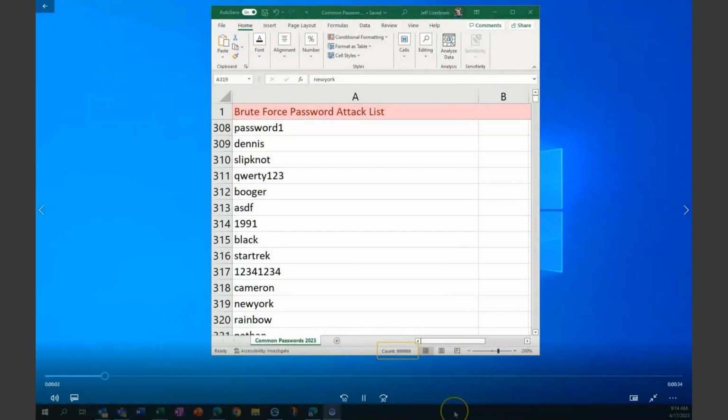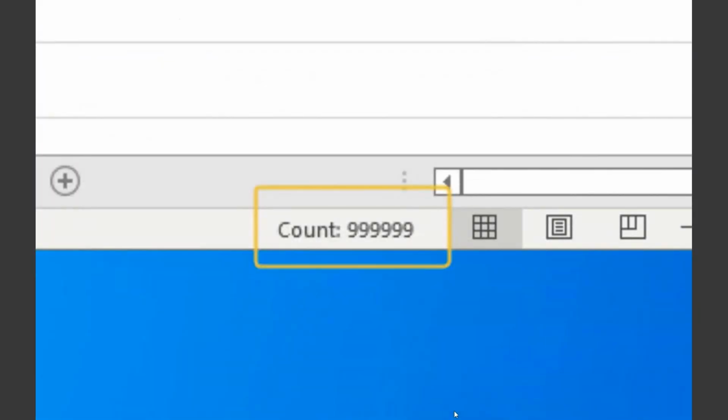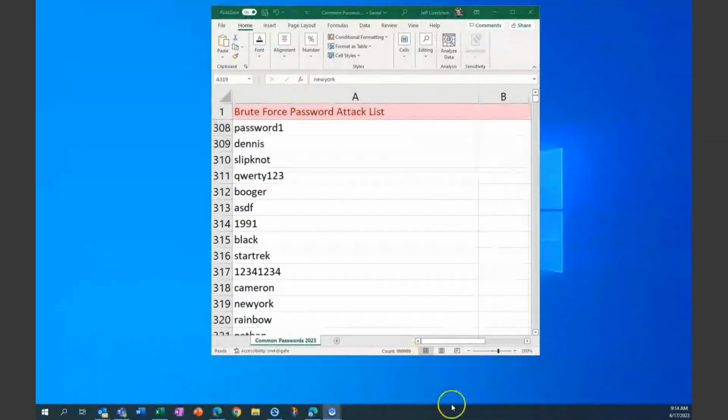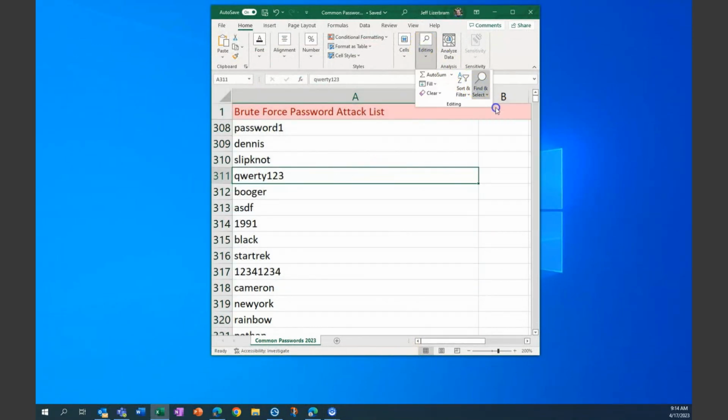I downloaded a brute force password attack list, and you can download a list from really any cybersecurity tool out there. This was done from a penetration testing, and this has close to 1 million passwords in the list. And that's just the tip of the iceberg considering password lists and password harvesting.